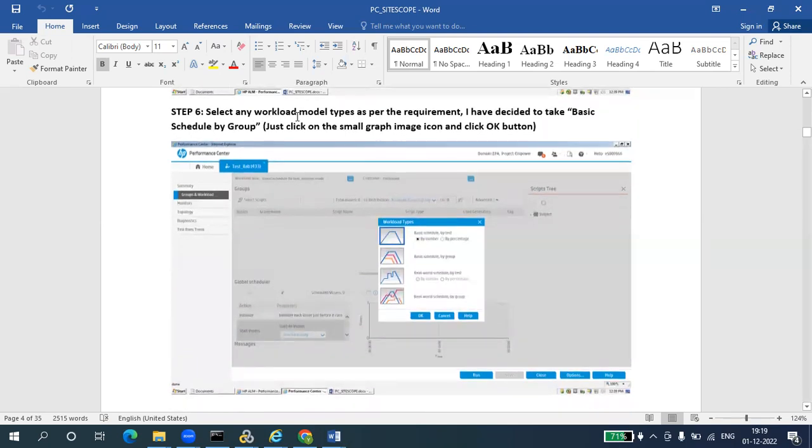After that, select any workload model type. In the controller, it is the same, but what is the difference here? We are creating the folder in the script folder, creating the Views and Scripts, and the user script. After that, you create the test, giving the test name, like a load test or stress test. After that, you click the edit button. After edit, you are able to select the workload type, like schedule by scenario, schedule by group, real world model, or basic model. You need to select it for each script, and based on that, you give schedule by scenario or schedule by group.